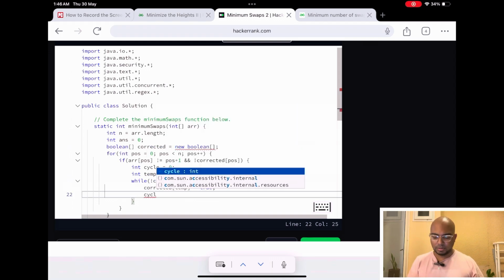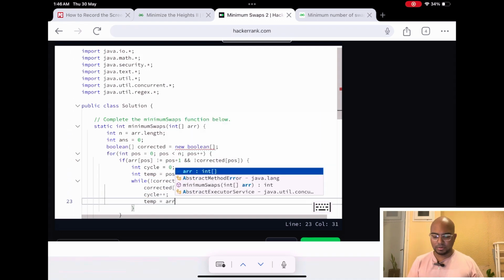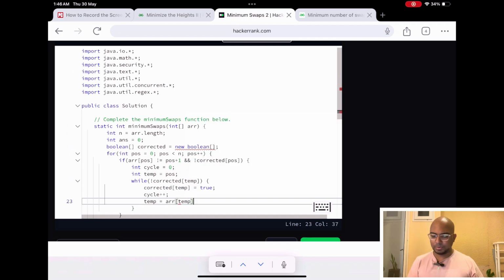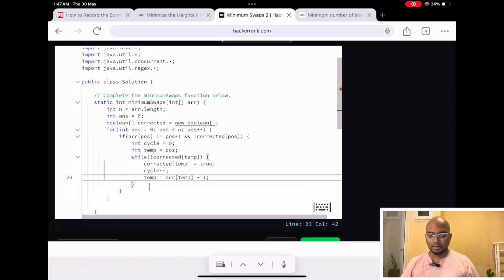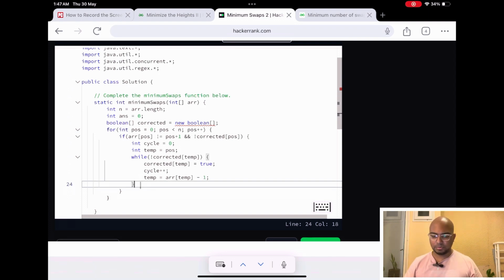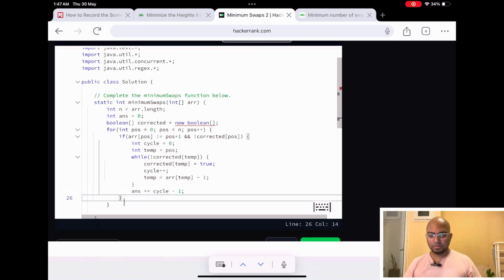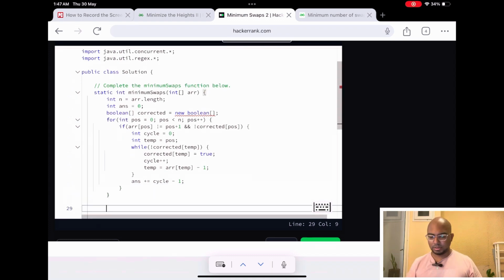We'll do cycle plus plus to count the cycle length, and then we'll do temp is equal to arr[temp] minus 1. Why minus 1? Again, because it's a zero indexed array and the elements are 1 to n. And if it is corrected, then we do answer plus equal to cycle length minus 1. So answer plus equal to cycle minus 1, and that's our final answer. So we'll return answer.